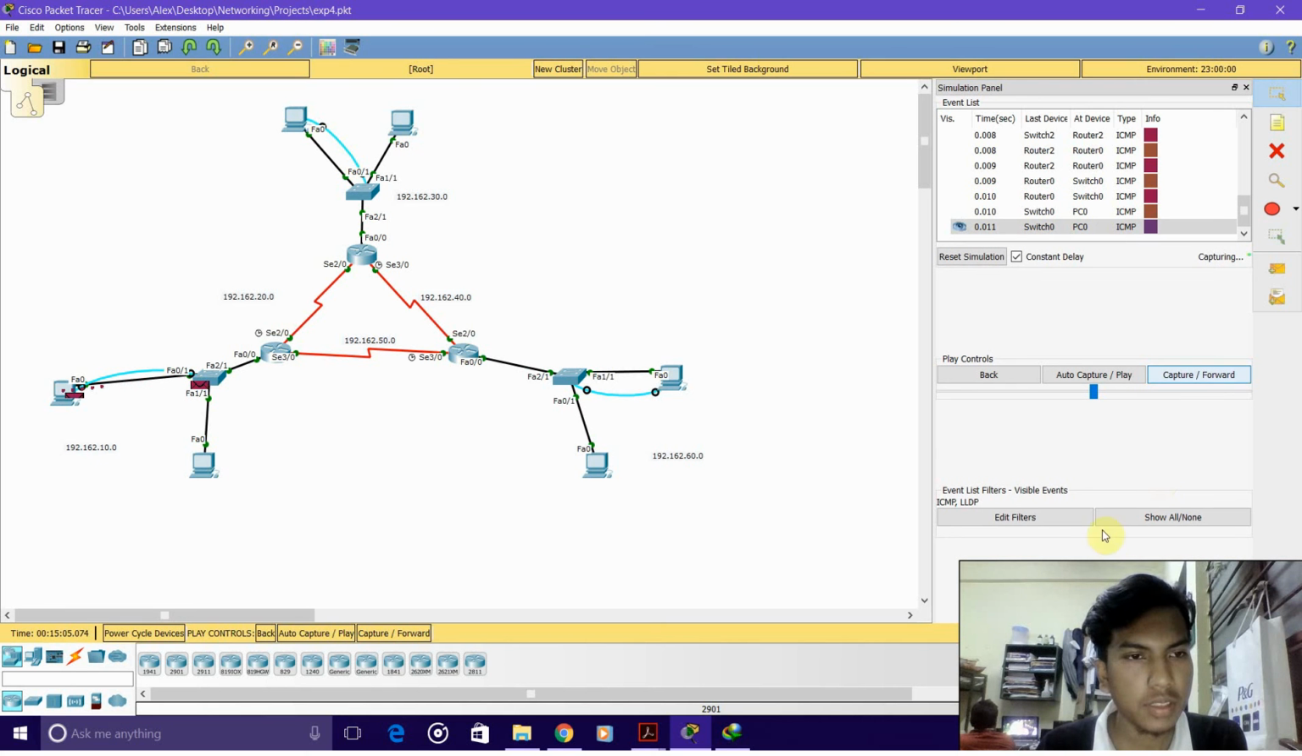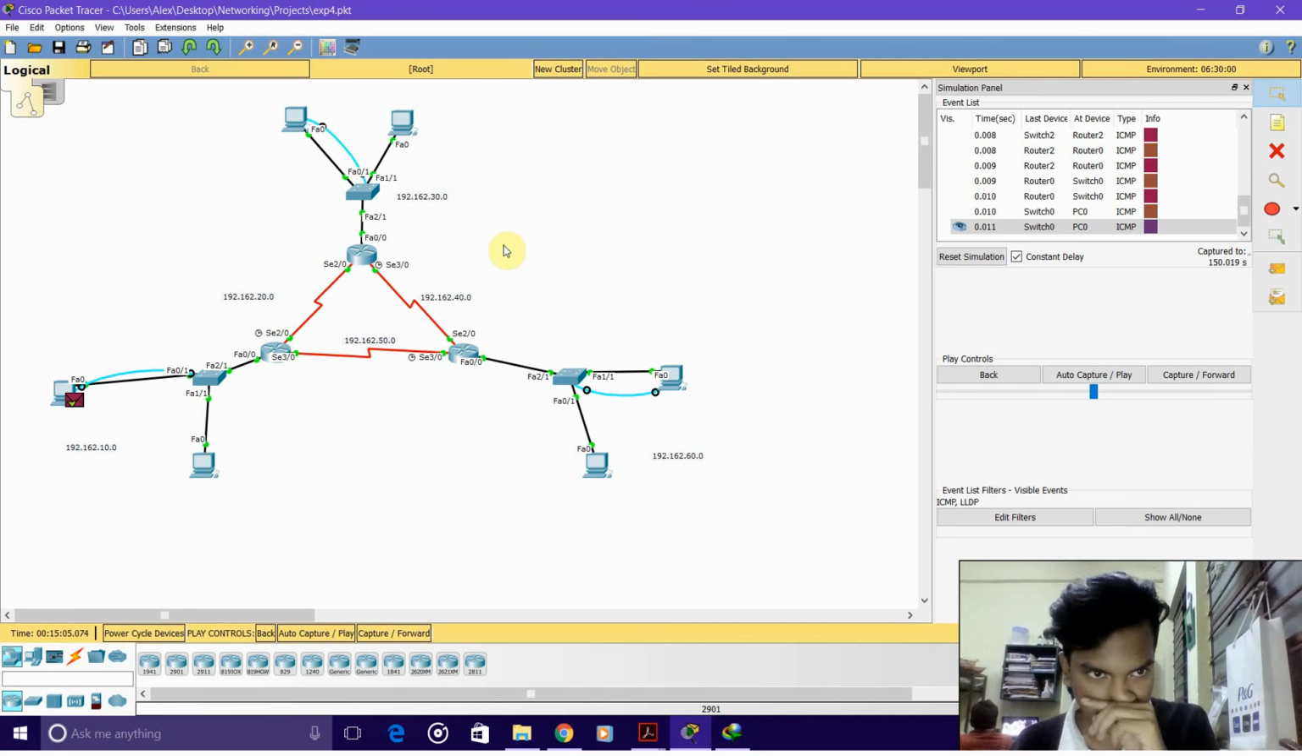as you can see, the message is successfully transferring between networks 162.10.0 and 160.30.0, and it's also following the route which has been set by the admin, and it's not following any other route.